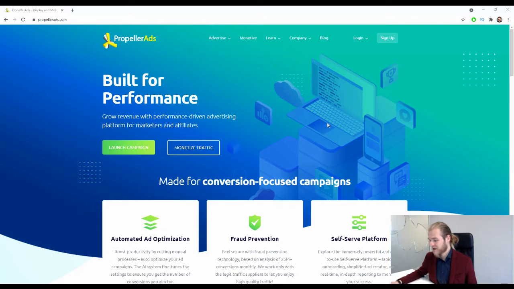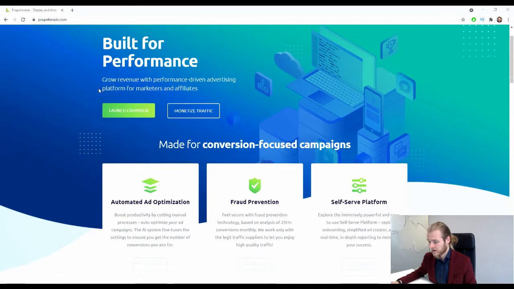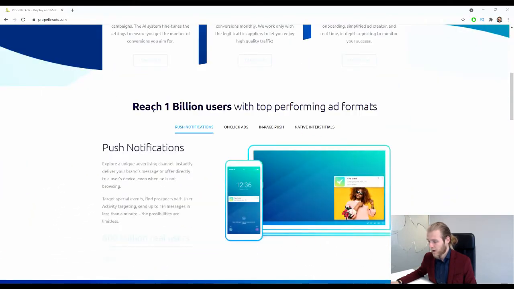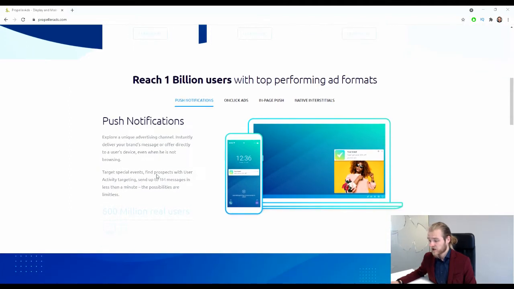We're at the homepage right here, and we can see that PropellerAds is built for performance. Grow revenue with a performance-driven advertising platform for marketers and affiliates. Reach 1 billion users with top performing ad formats. So they have push notifications, right? That is what we are going to focus on today, but they have a couple other ad formats as well.